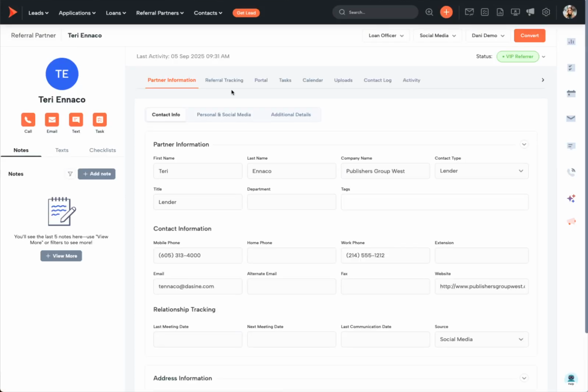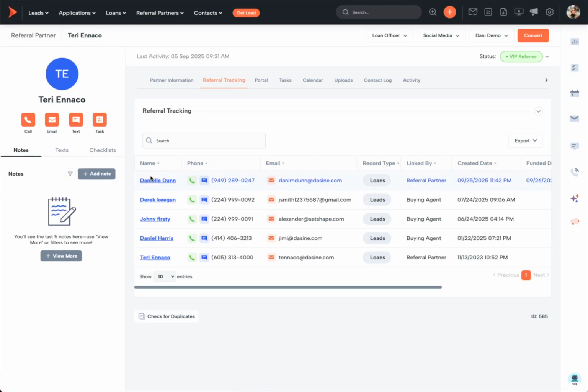So just to open up Terry here, you can see in the referral tracking tab all of the borrowers associated with Terry. You can see how they're linked. For example, if they were the referral partner and or buying agent. We also track selling agents in here as well.